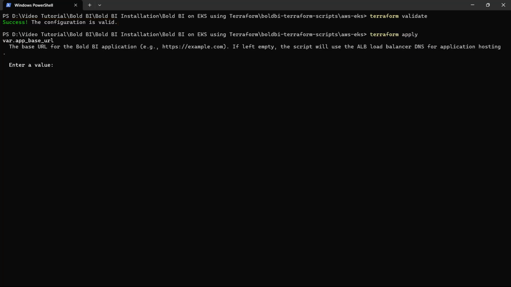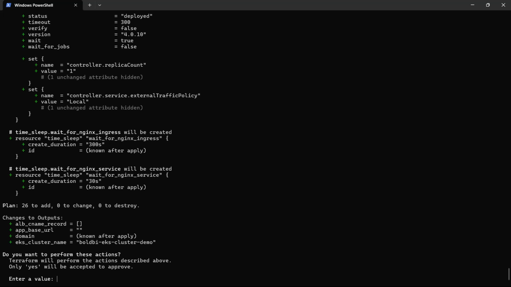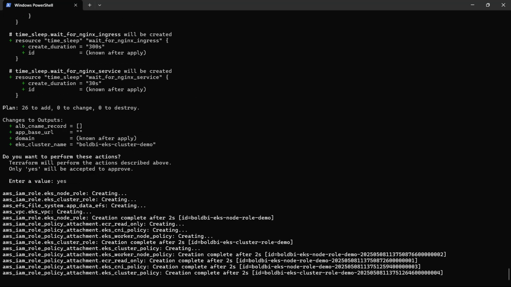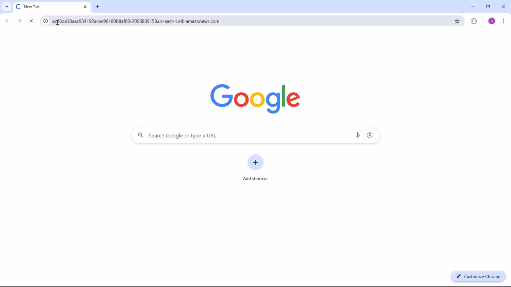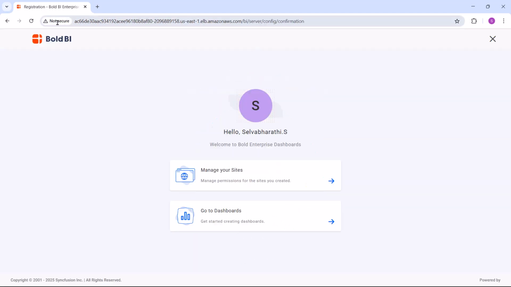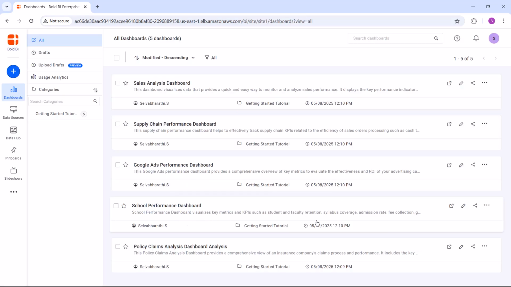Finally, execute the command to apply the Terraform script. I left the app base URL and Route 53 zone ID variables empty by pressing Enter. When prompted, type Yes to approve resource creation. Once completed, you will receive the app base URL. Copy and paste the URL into your browser, and the application startup process will begin. Bold BI will be ready for use.